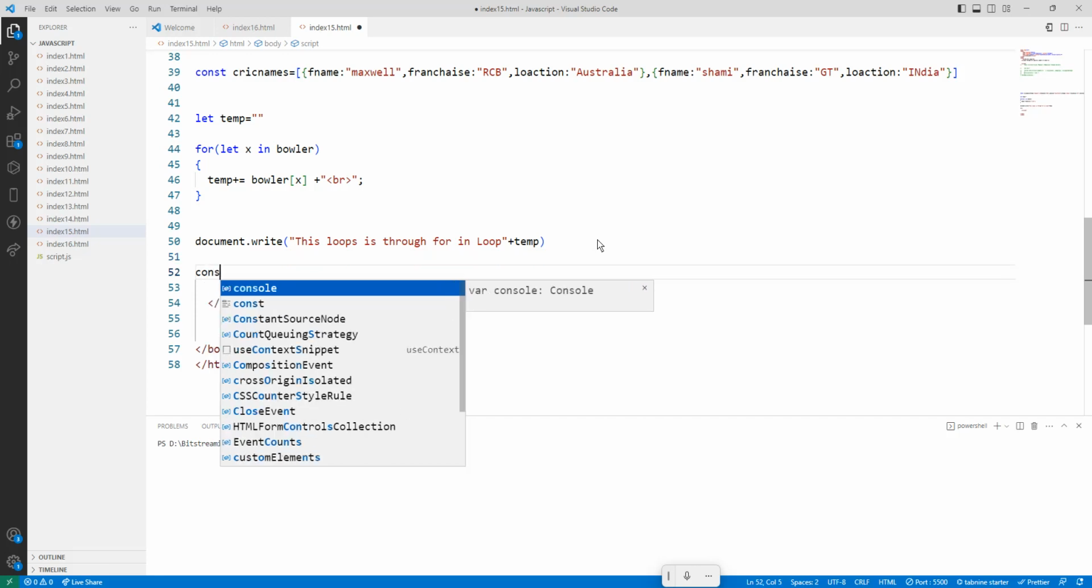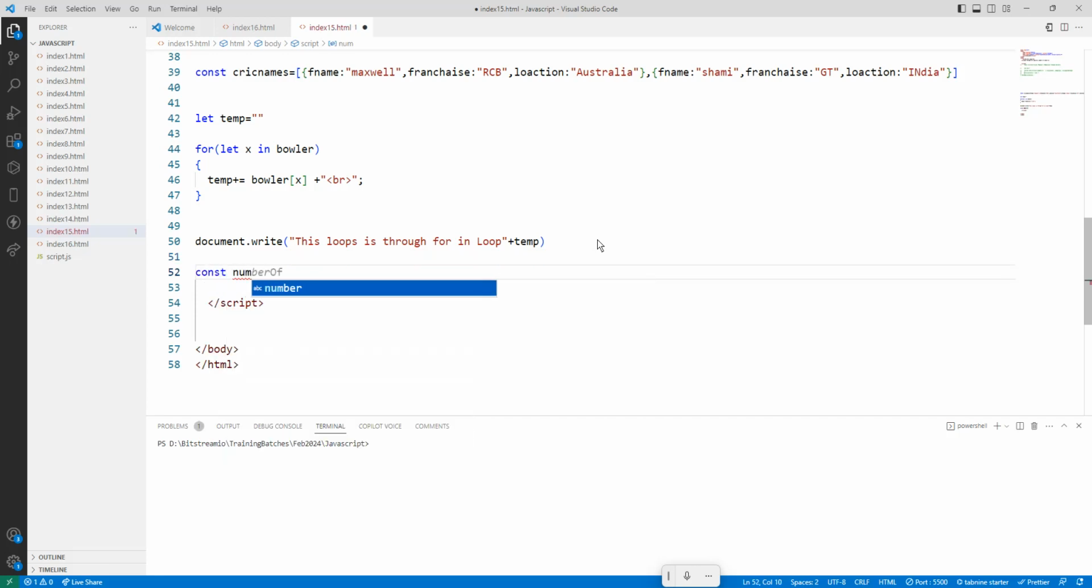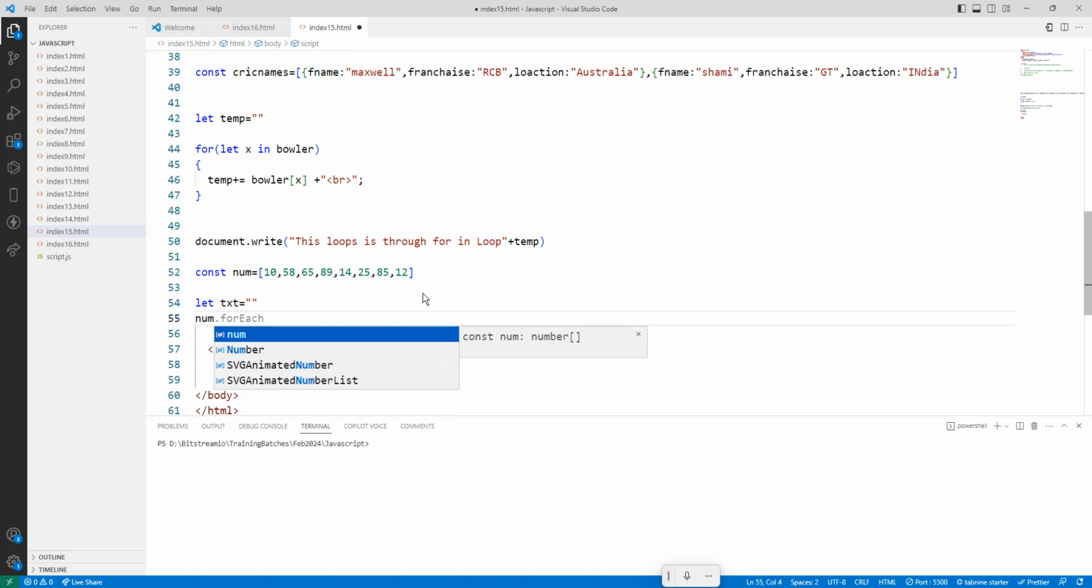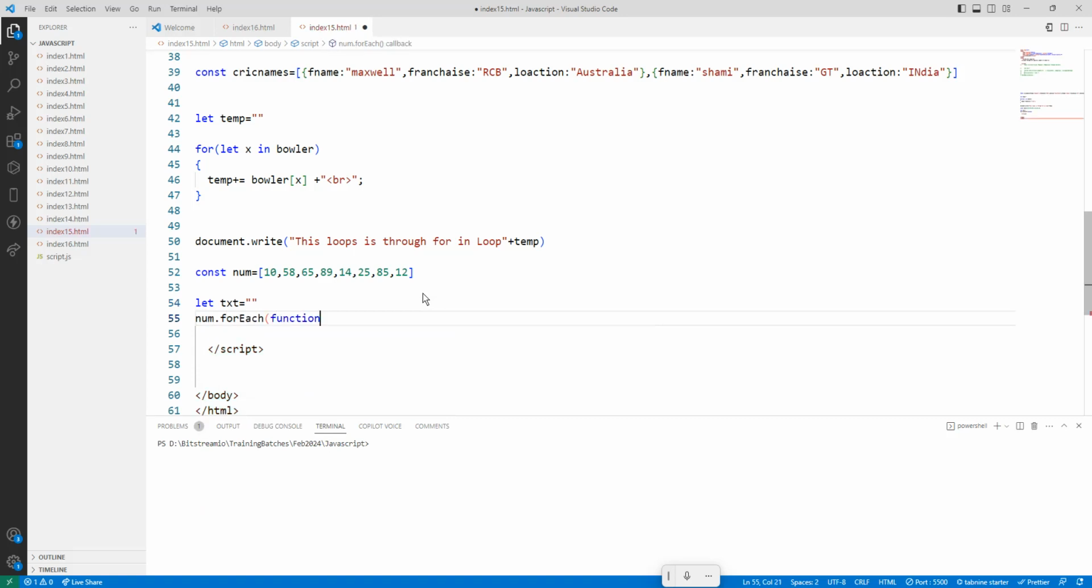const num equals an array: 10, 58, 65, 89, any random numbers like that. I want to loop through this one, so I will take a temporary variable to store each value, because I want to print all the values. To print, we need to store each into a temporary variable. So now I will use num.forEach.